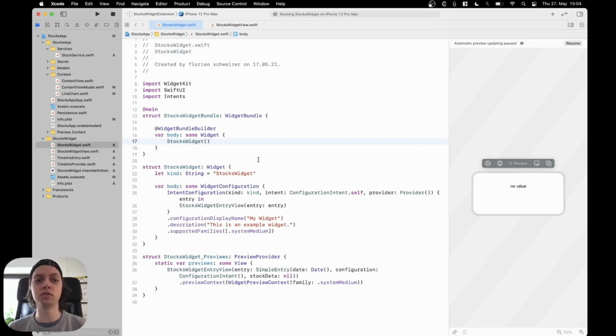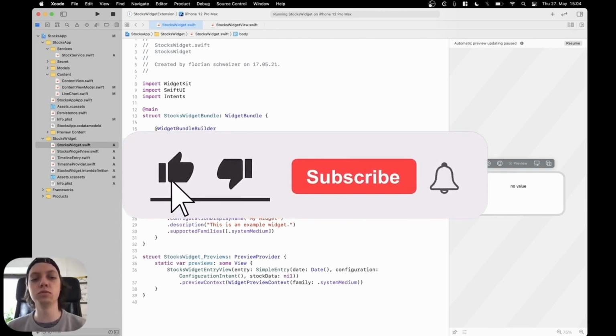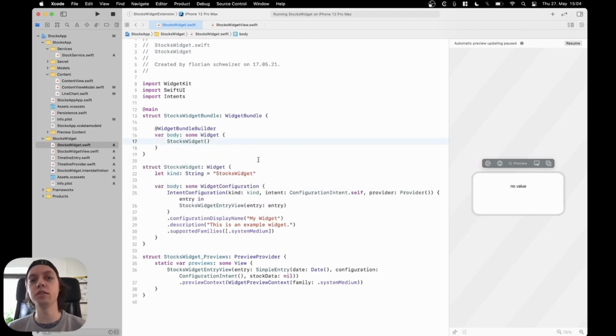Last time I showed you how to add multiple widgets to one widget extension. And this time I will show you how to add multiple supported families to one widget and then also display different content based on which family is given.